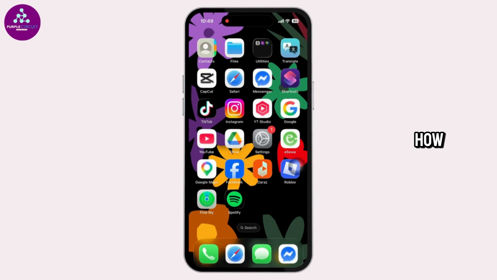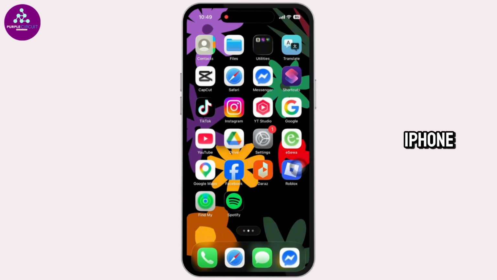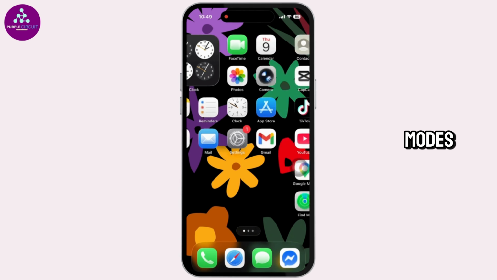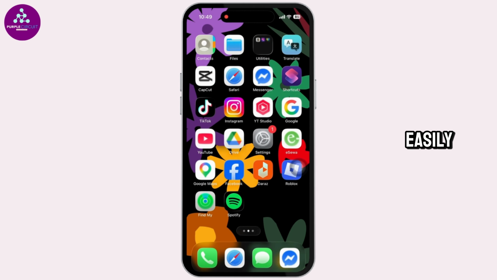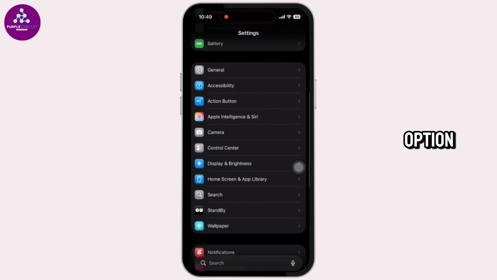In this guide, you'll learn how to create and use a custom focus on your iPhone. Let's get started. Apple devices come with built-in focus modes, but if you need something different, you can easily create your own using focus. Launch your Settings app, navigate to the option Focus.